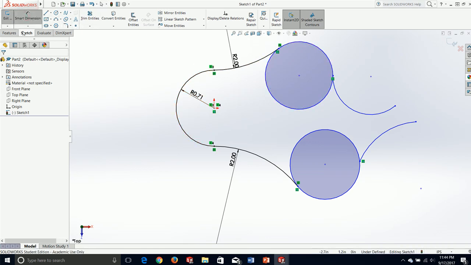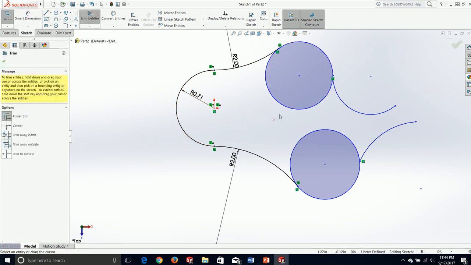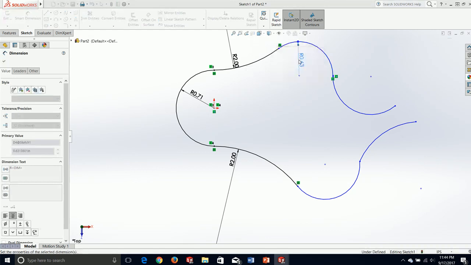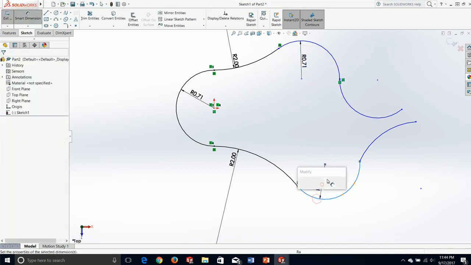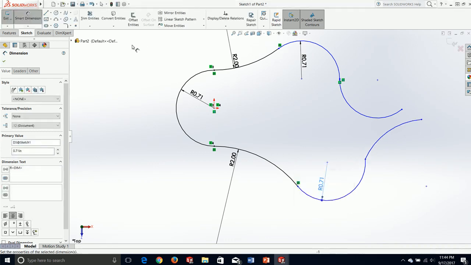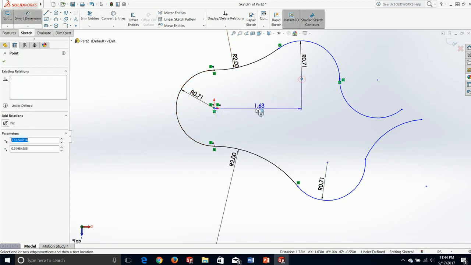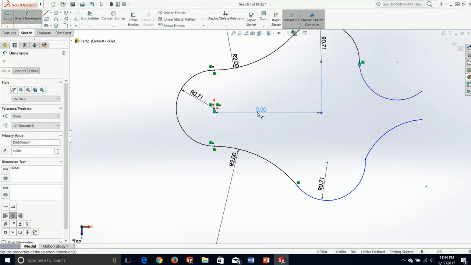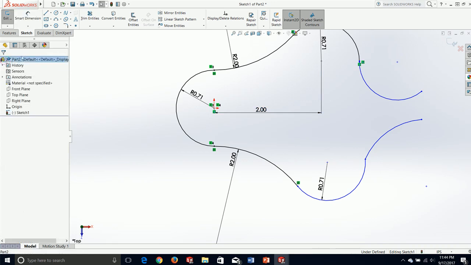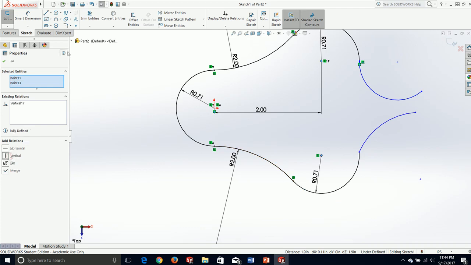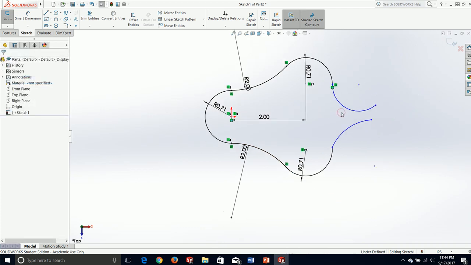So let's go ahead and trim up some entities. Let's trim that. Trim that. Smart dimension. I want this to be 0.71. This is also to be 0.71. Okay. Then this is 2 inches. Okay. And this point, vertical. Okay.